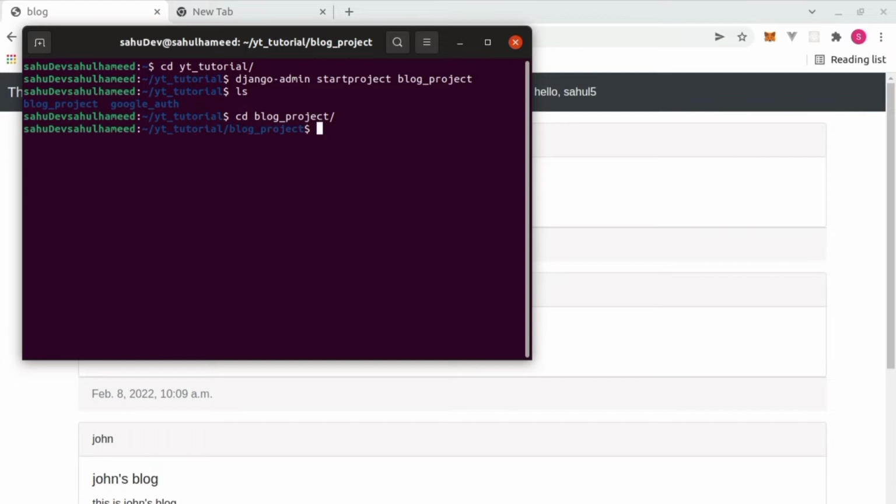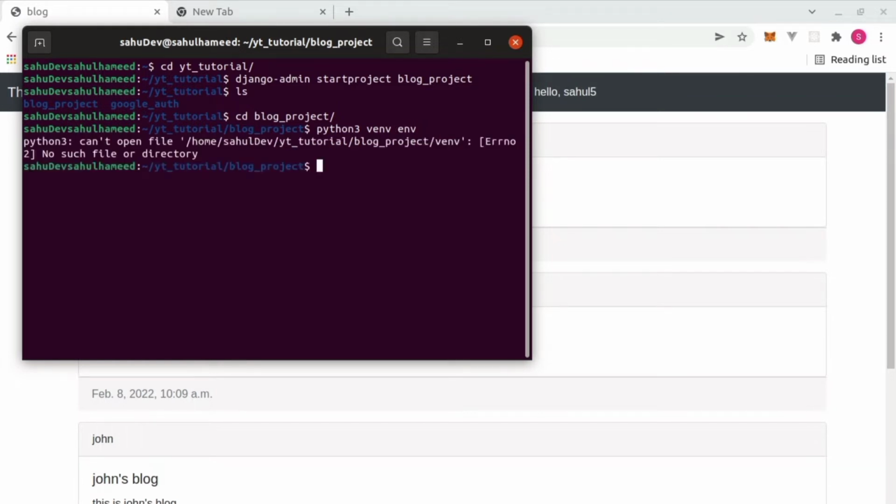For creating a virtual environment, you have to say python3 -m venv, which stands for virtual environment, and name it env. Okay, what went wrong? Oh, sorry, guys, I have to say -m over here. Just say enter. It has to create a virtual environment for us. Yes, I hope it created.